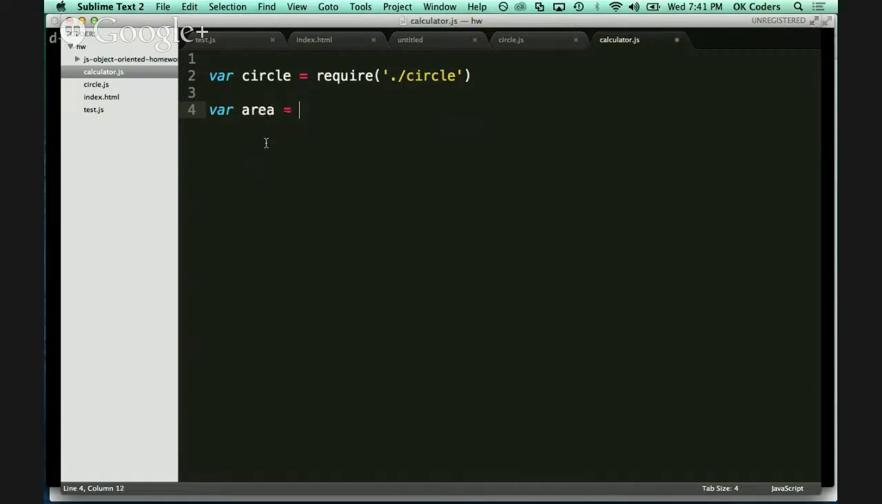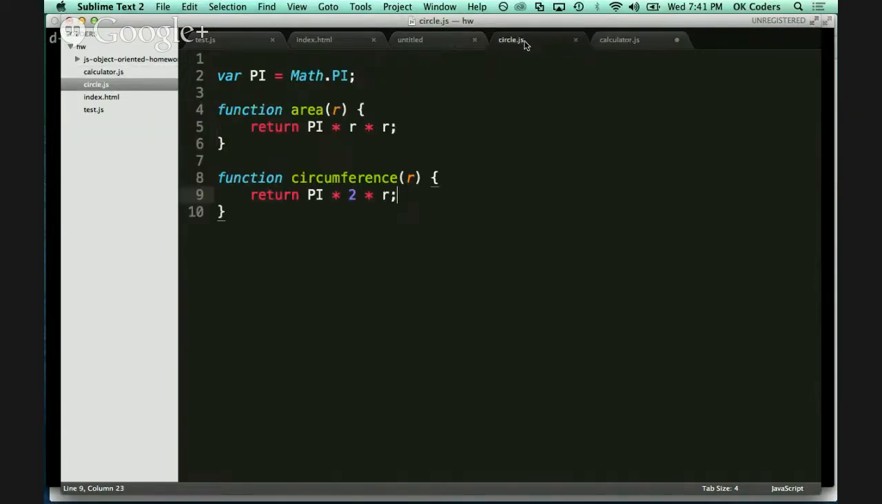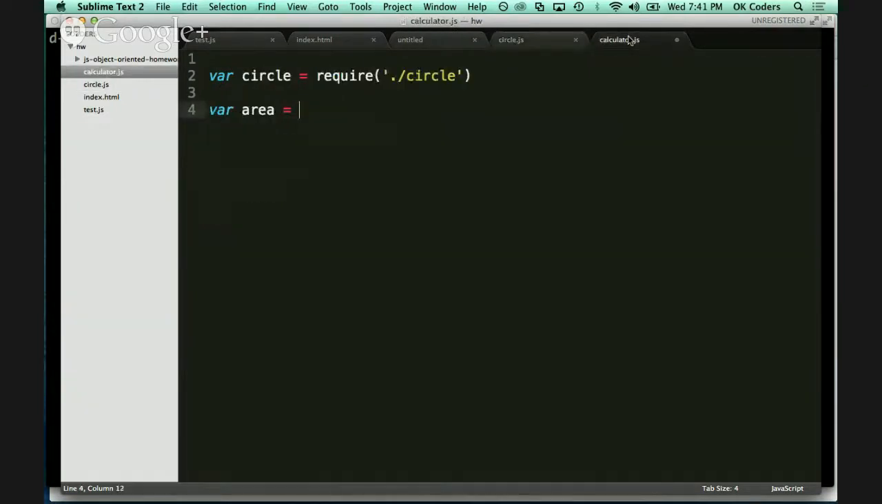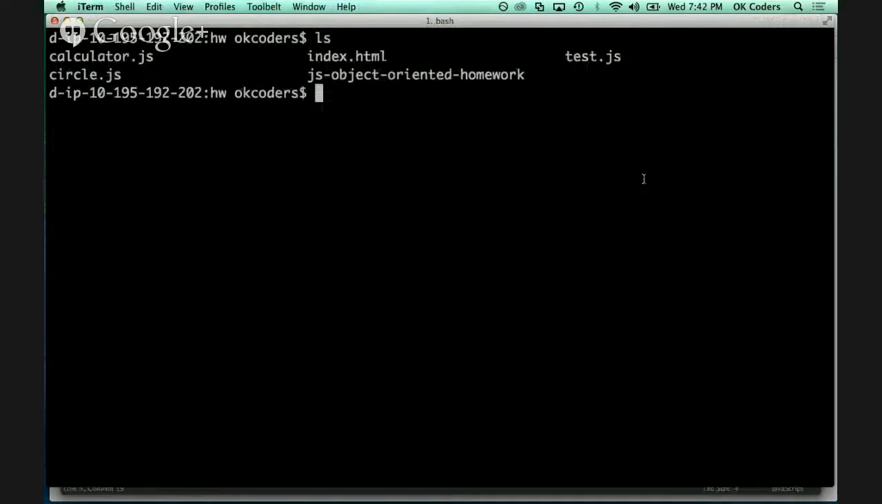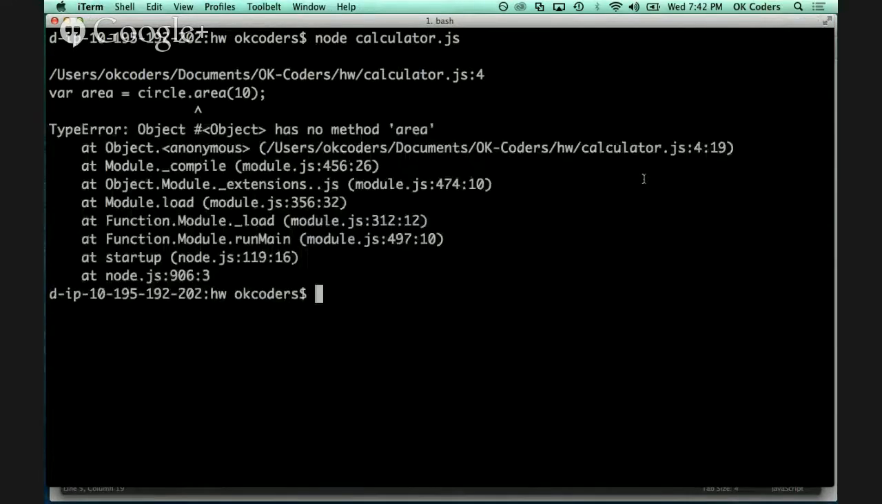And so now I should be able to calculate the area of a circle. I could say var area. I treat my functions just like they were on objects. So I say circle.area, pass it a radius, console.log area, and that should work. It's not going to. We're going to find out in a second why. But let's run it. So I could say node calculator.js, and I get this object has no method area. All right, what gives?